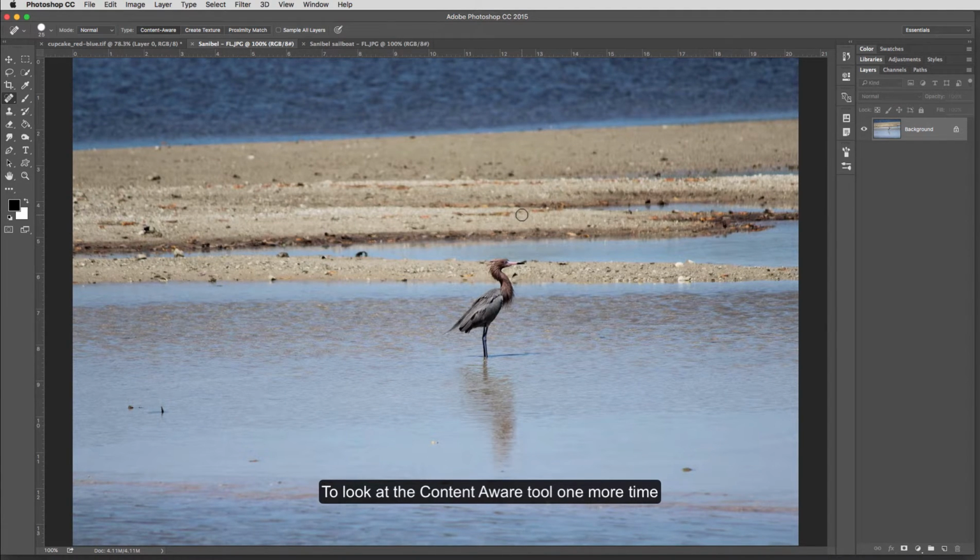To look at the Content Aware tool one more time, I've opened a photo that I took in Sanibel, Florida. To show you how easy it is to remove blemishes with this Content Aware Spot Healing Brush and a simple click. As we look at this, we've got some rocks, we've got some kind of thing going on over here. With this tool, I want to make sure that my brush size is large enough to surround the entire object. So I'm going to go a little bit larger here so I can get the shadow. And I'm going to click. One click and it's gone.